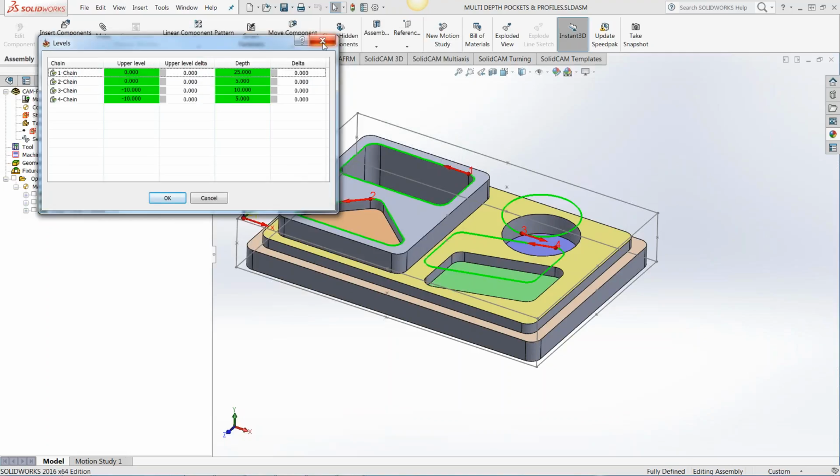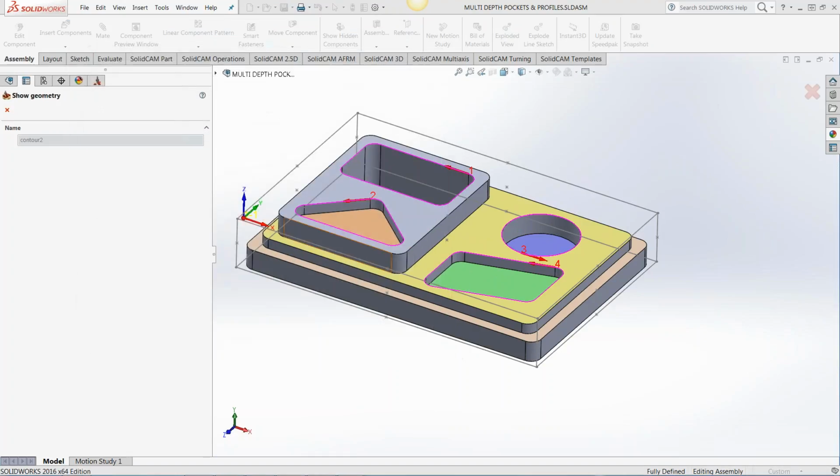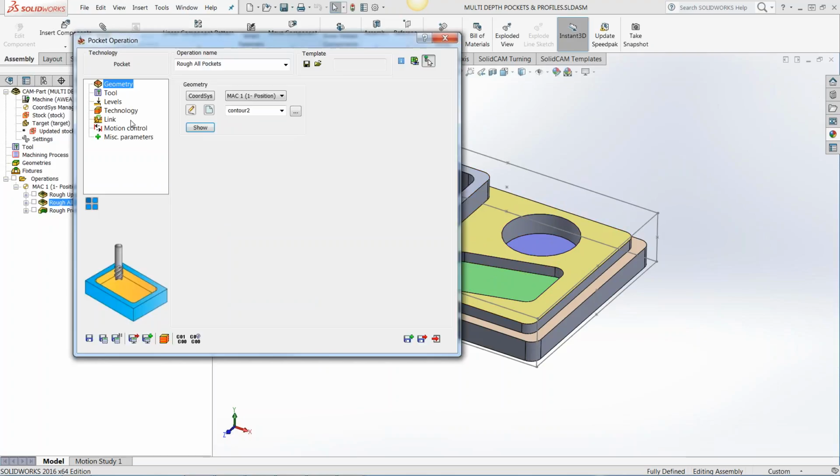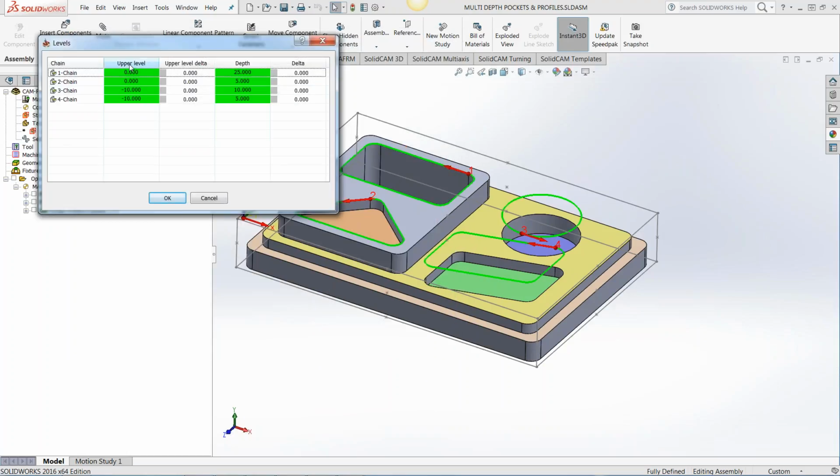And so my geometry, sorry, I should have showed you that really. Let me show you my geometry. I've got 4 chains, chain 1, 2, 3 and 4 to represent my pockets there. So in levels, variable levels, we now have the upper level of the chain and the depth of the chain.